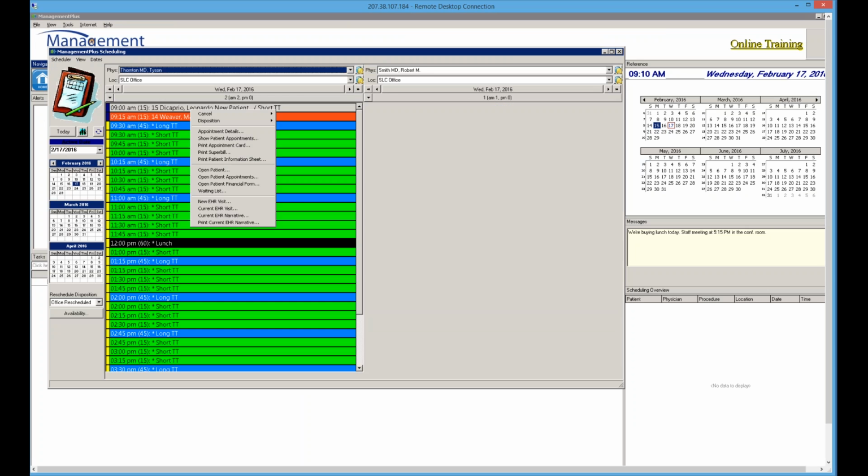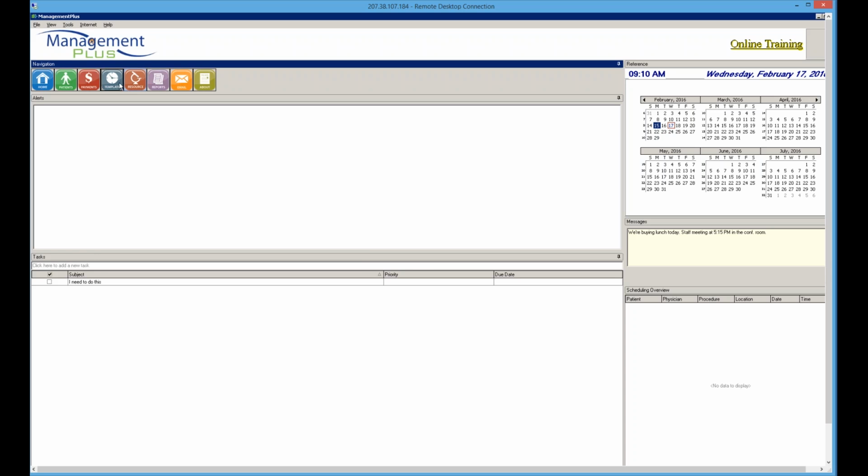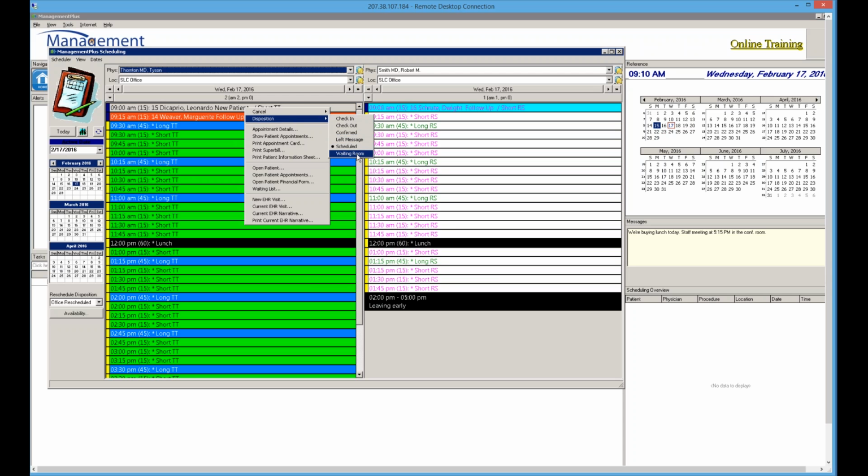Okay, so when Leonardo, our patient, is here, we would go to disposition, and actually let me refresh it so it shows the one that I just added. Okay, when I go to disposition now, I've got waiting room if I wanted to change the disposition to waiting room, or I could do checked in.